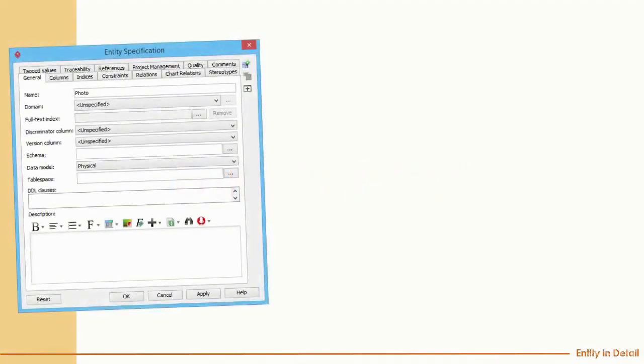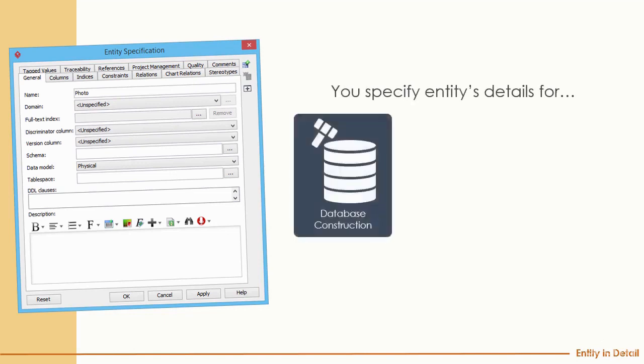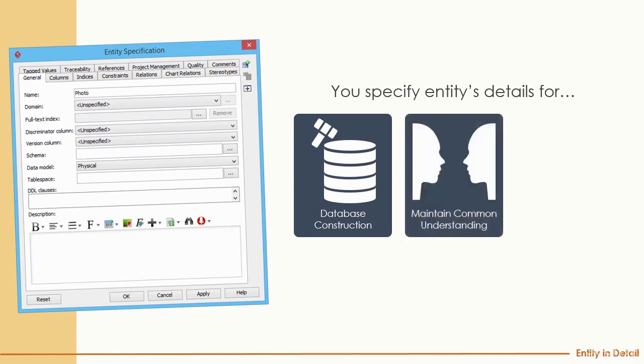Entity in detail. In Visual Paradigm, you can specify the detail of the entity through the specification dialog box. You specify the entity detail for the following reasons. You need to construct the database, so you need more information than just displaying on the screen. You need to generate to a specific database engine, so you need to specify the detail. And also you can maintain a common understanding of the entity.